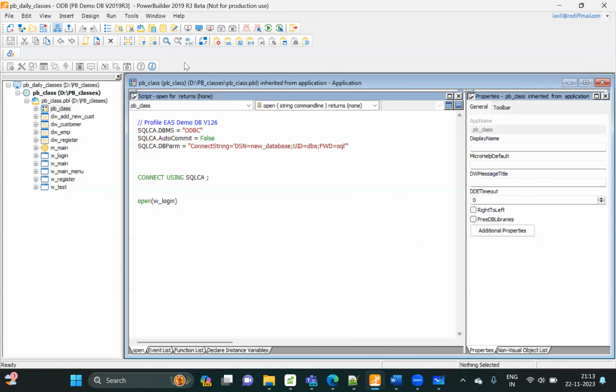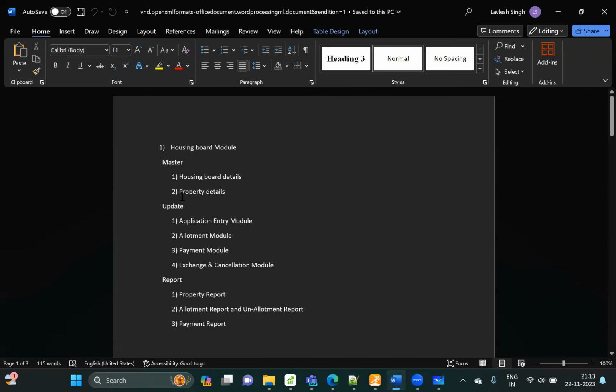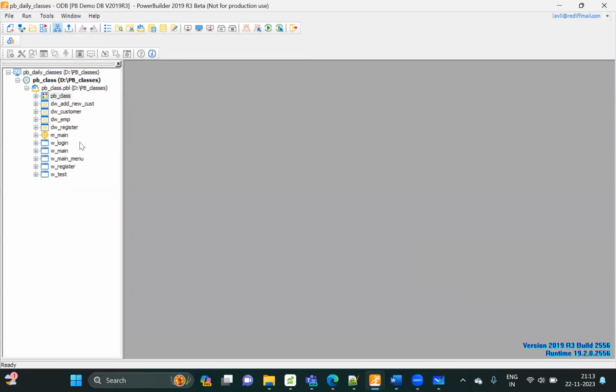What is it? Window is an object. Many objects are required. Let's suppose I'm going with this requirement. First we require a login window, right? So we have to create W login.